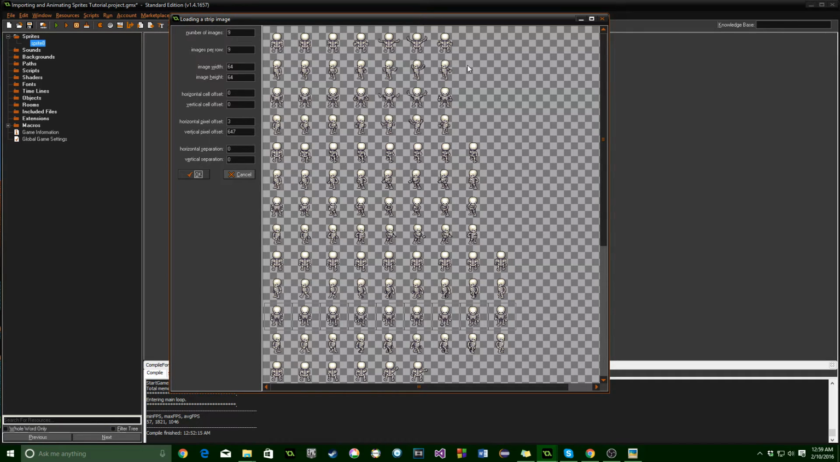This one is really nice because they put it all together in a 64 by 64 pixel size with even spacing throughout the whole thing. This is an ideal sprite sheet. So we're going to need 9 images per row that are 64 by 64 pixels. I know this because if you look right here, there are 9 images and they're all in one row. And we're going to pull all of those out into one sprite.